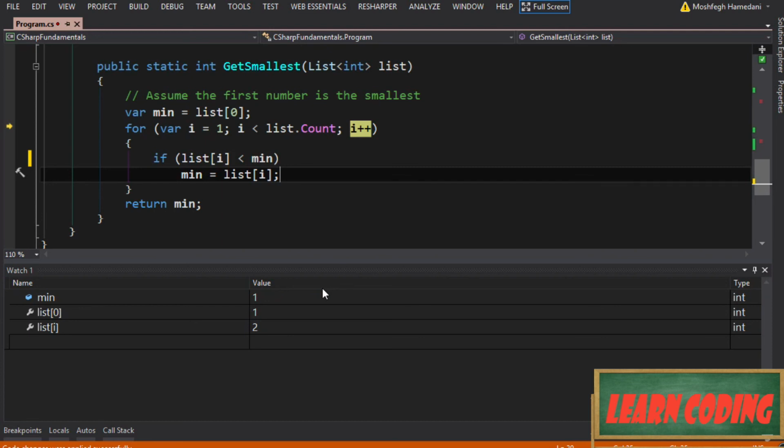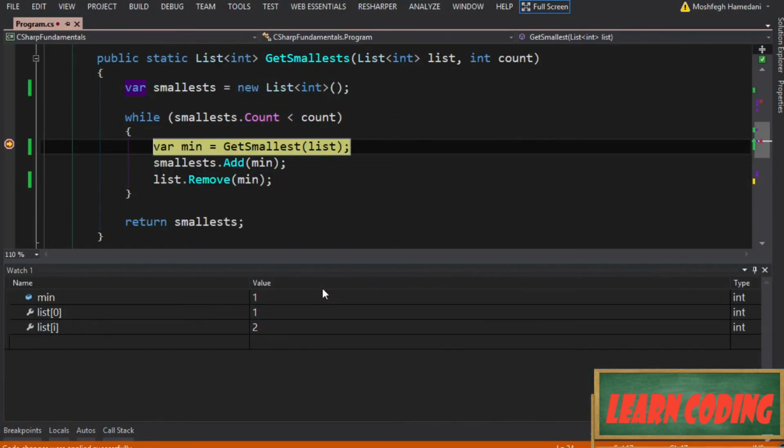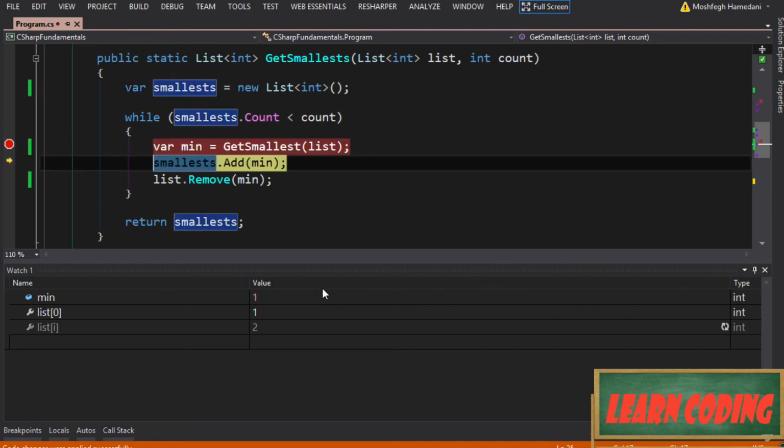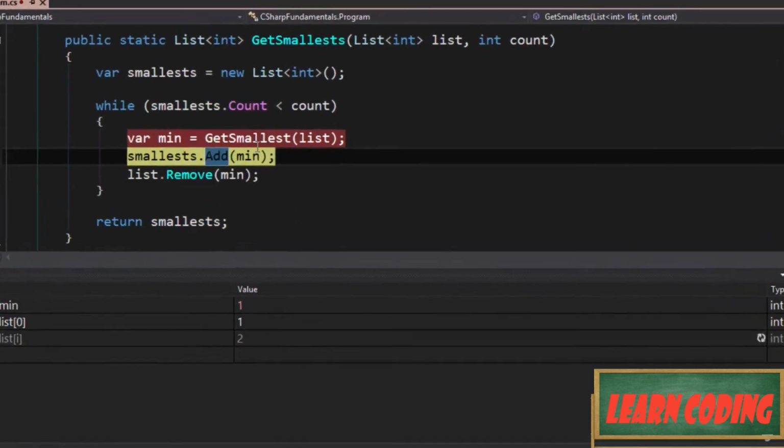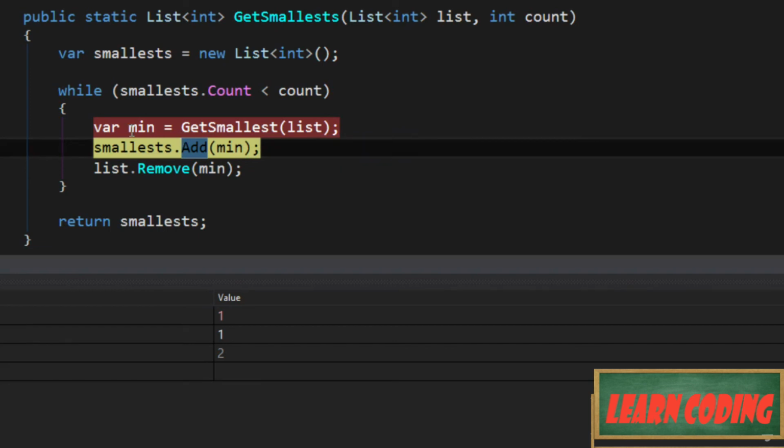How do we step out? With Shift and F11. So let's repeat the shortcuts. F10 to step over a line, F11 to step into it, and Shift and F11 to step out of a method. So now I press Shift and F11. Look, we're back in getSmallest method. Now I can step over this line and look at the value of min. So F10. I think the problem is solved. Look at the list. Our list is numbers 1 to 6, and min is 1.